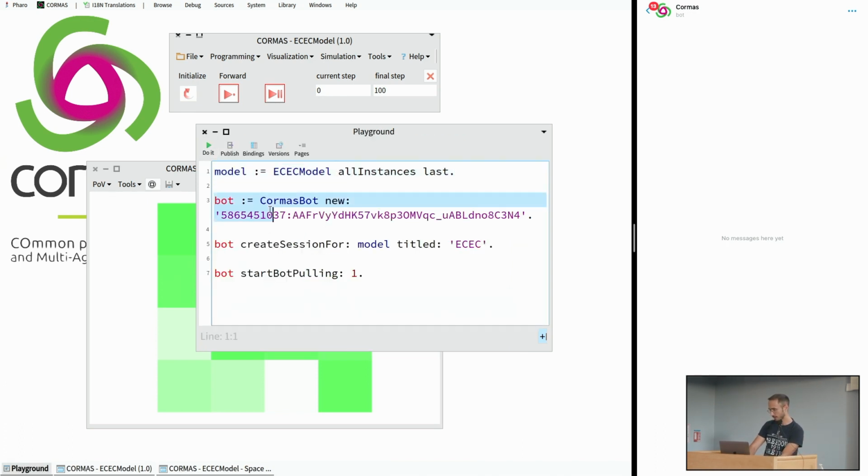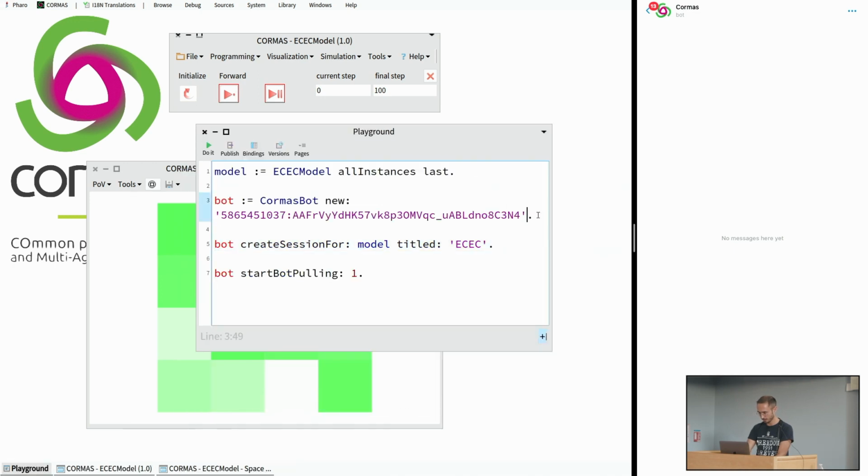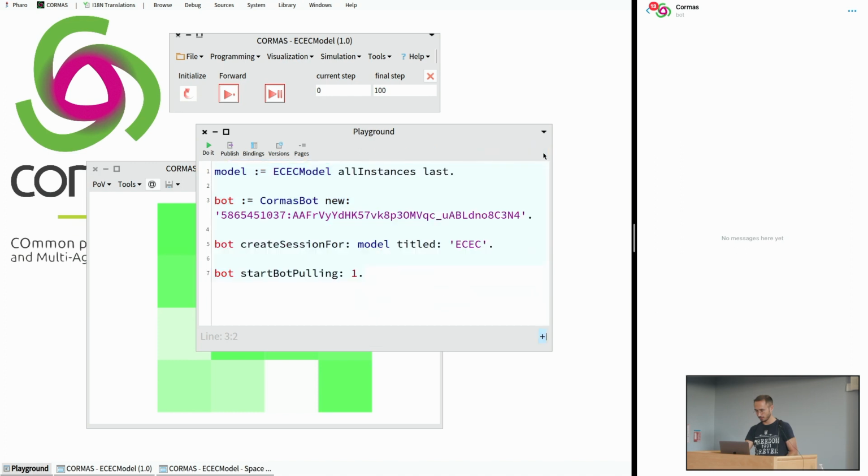Now I initialize the Cormas bot. I start it like this, using my very secret token. So please don't look at it. And now I execute this line. Sorry, I forgot to execute the previous one. So I can actually execute all of them at once. You see, now I have this Cormas bot, which is running and which started polling.